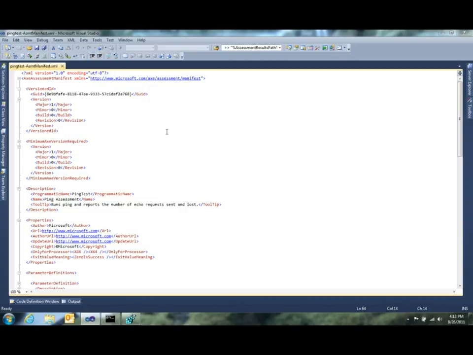The first section is the version ID. The most important thing to do is create a unique GUID for your assessment and put it in here as I have already done. The version numbers that follow are fairly arbitrary, but you will need to make note of them for later. The AX version section should not need to be modified at this time.